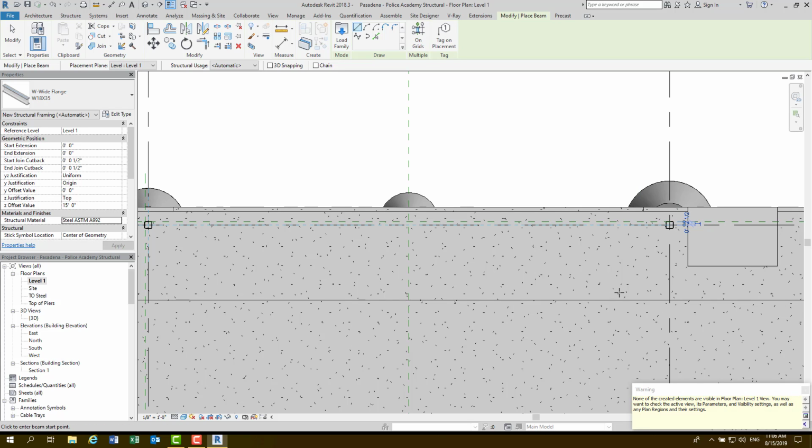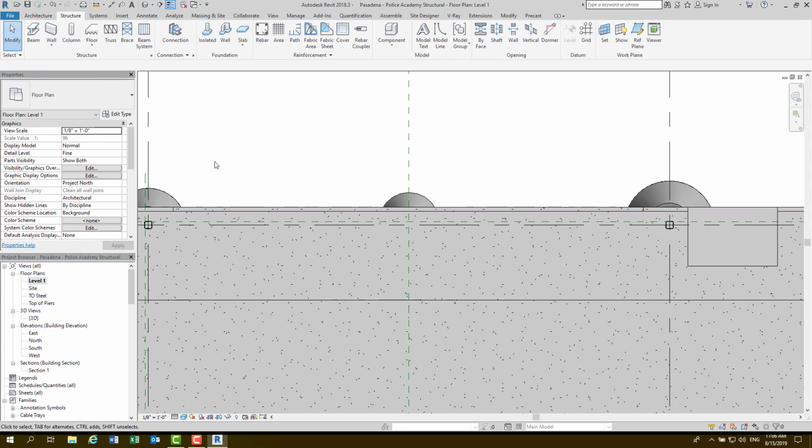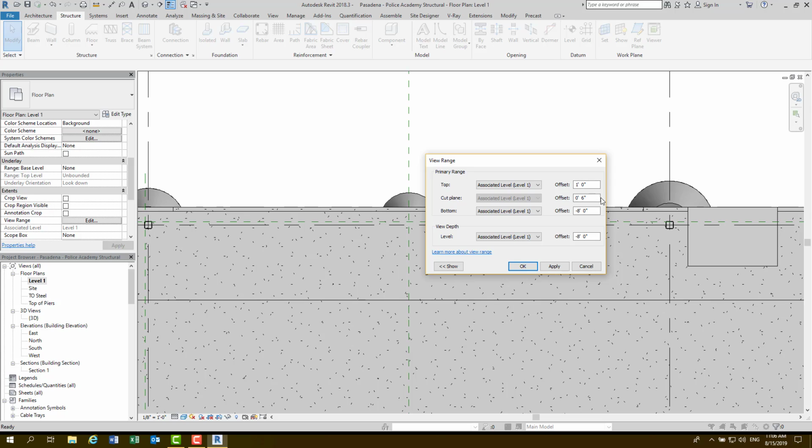So it says that none of the elements are visible in the floor plan. The reason for that is because I need to adjust my view range. So if I escape out of everything, go back to the floor plan view, and go to edit my view range, right now I've got it set up to where it's only looking from 1 foot above level 1 down. It actually cuts at 6 inches, so it's technically only 6 inches down.